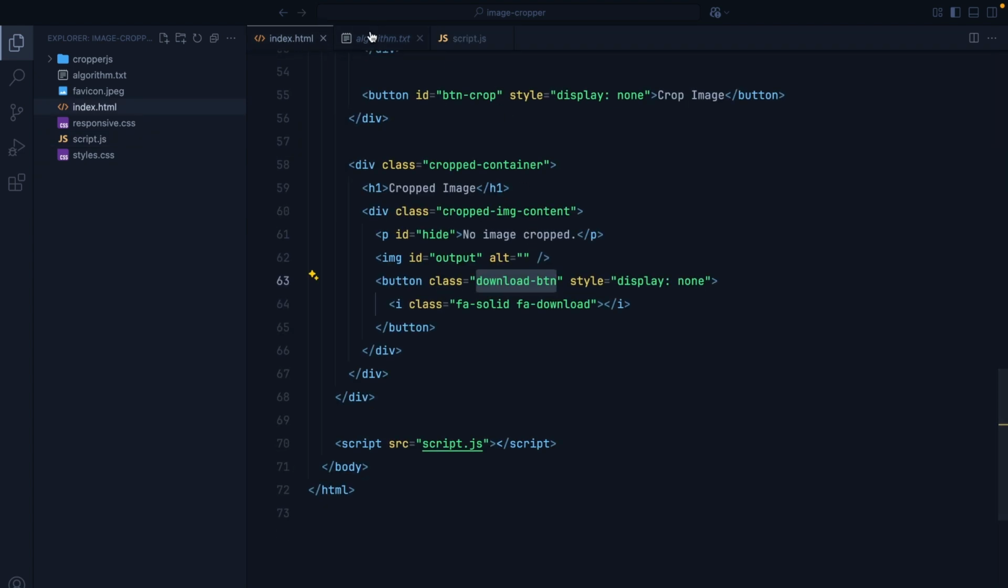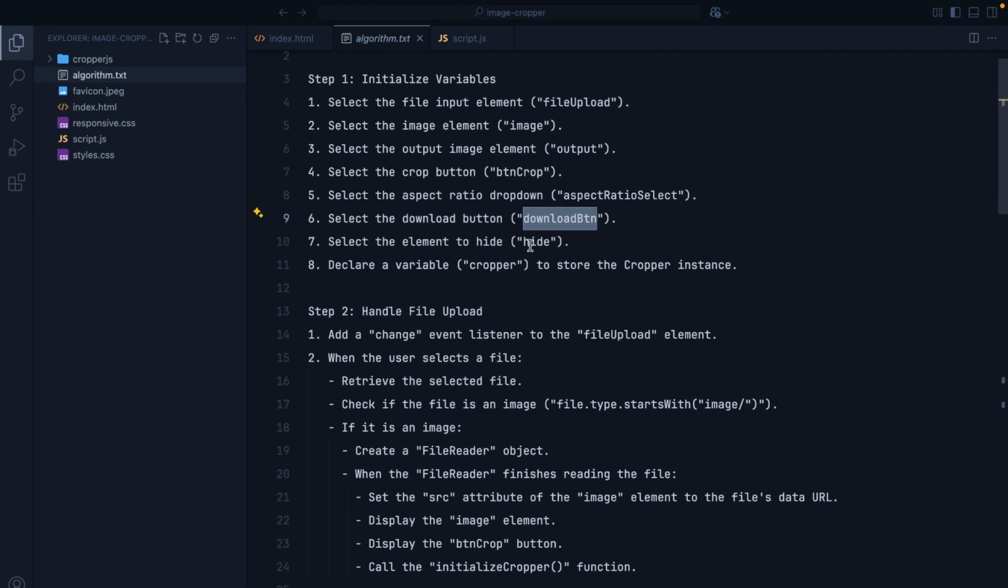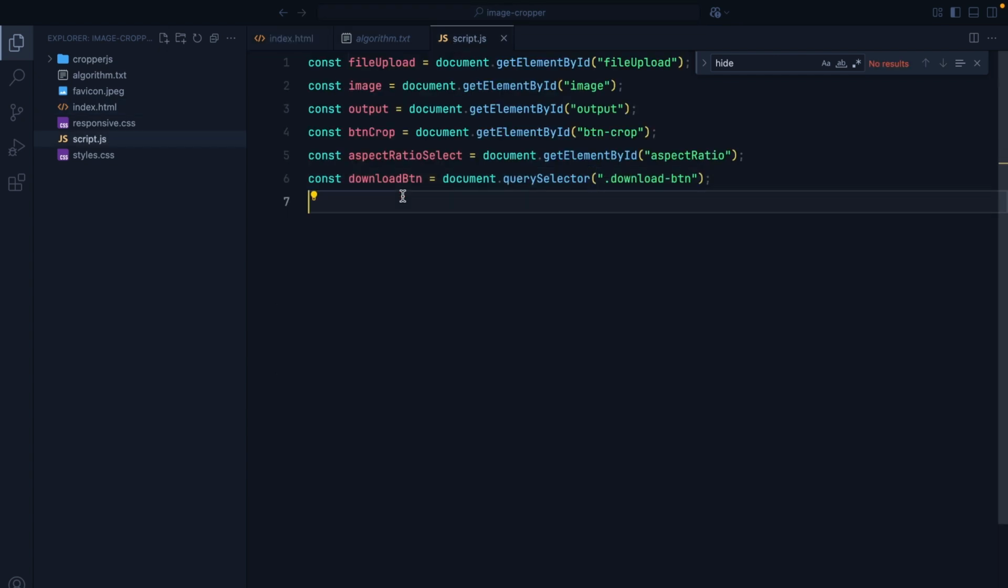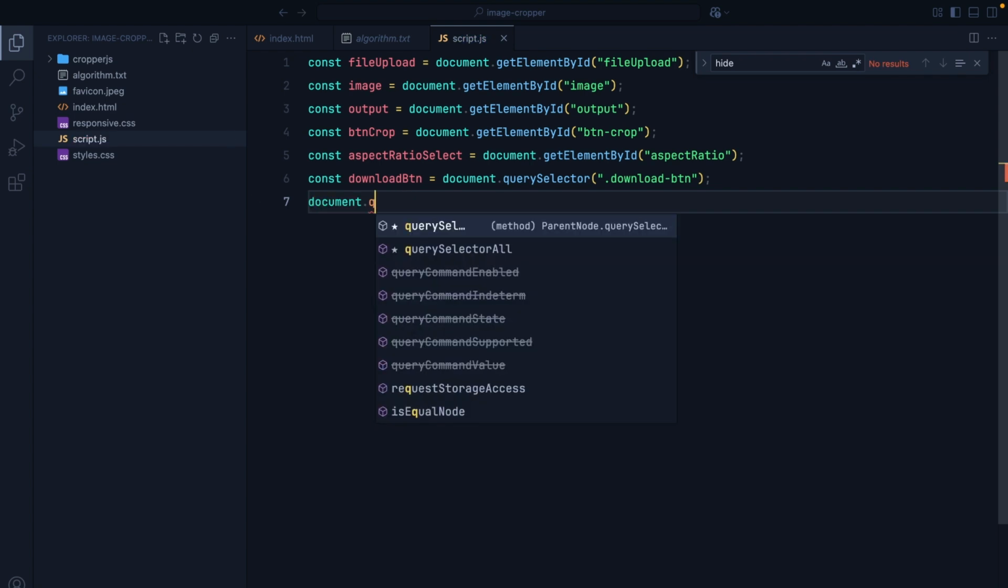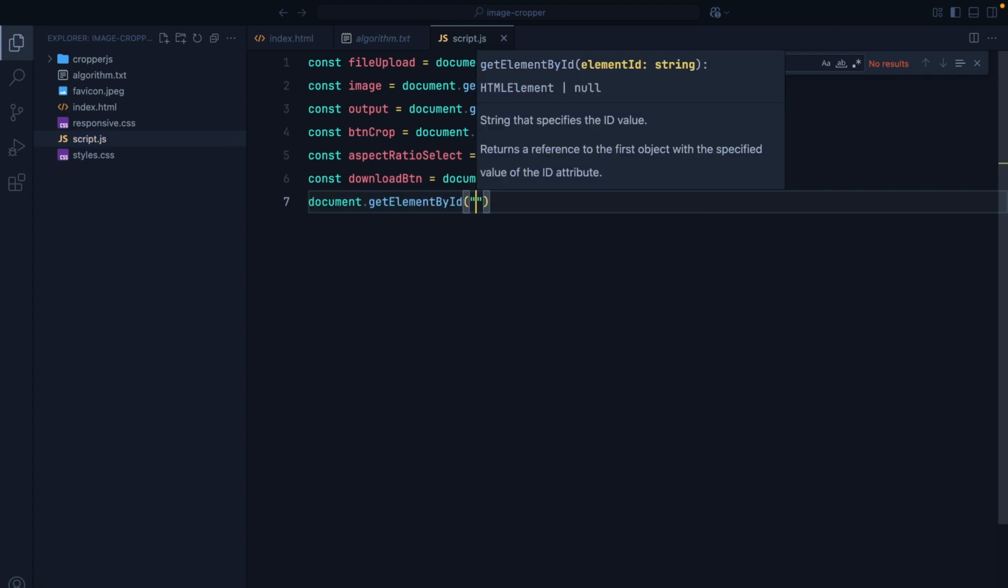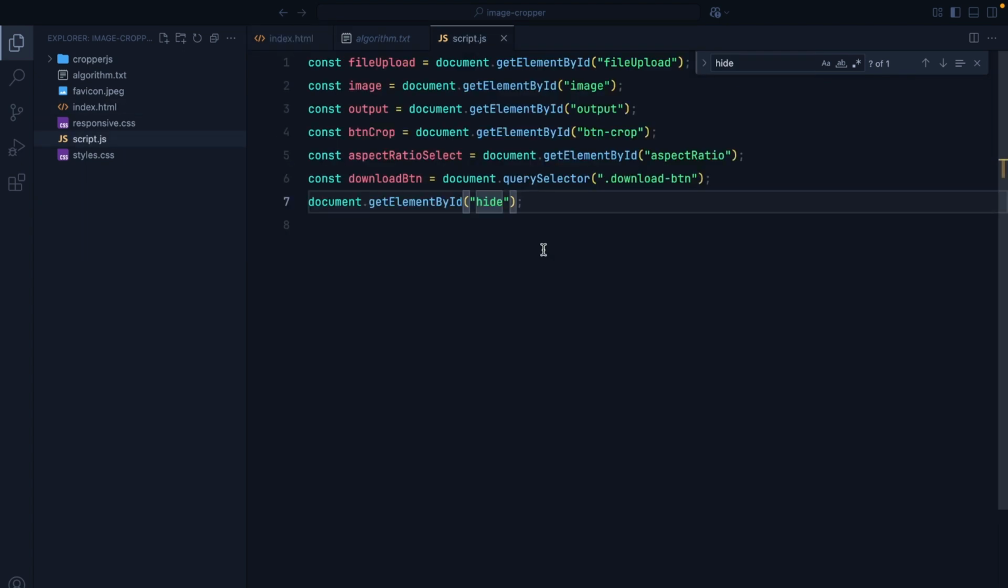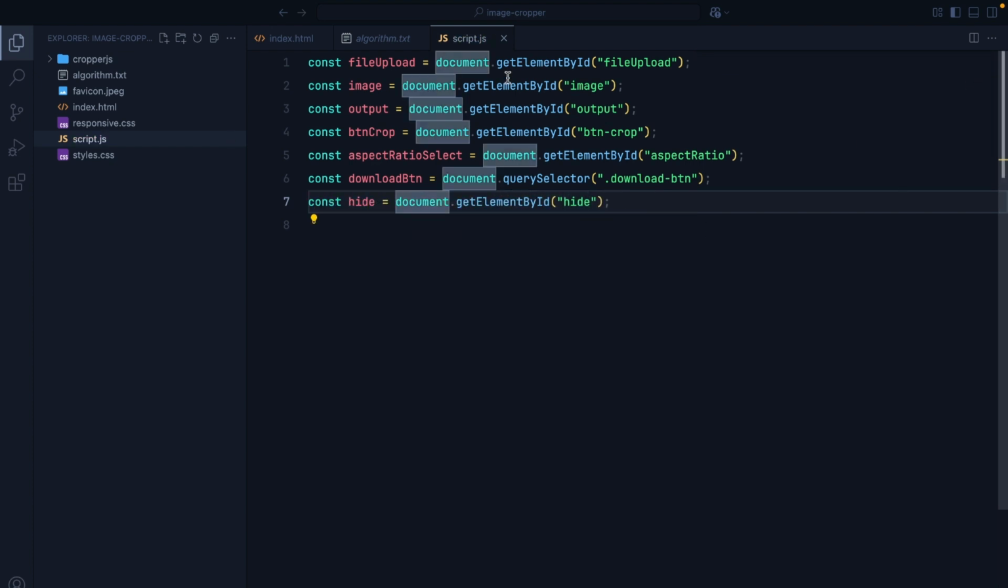Then what do we have to select? We have to select the hide element. Let's find the hide element. Okay, here. We will select this paragraph element right here with document.getElementById hide. After we get it, we will assign it to a variable. I will get hide equal to. Okay, so now we have all the elements.